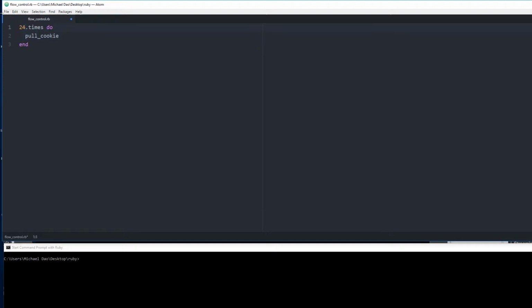If I wanted to, let's do this: 5 times do, puts hello there. When I run ruby flow control down here, it's going to print out to the screen hello there 5 times.